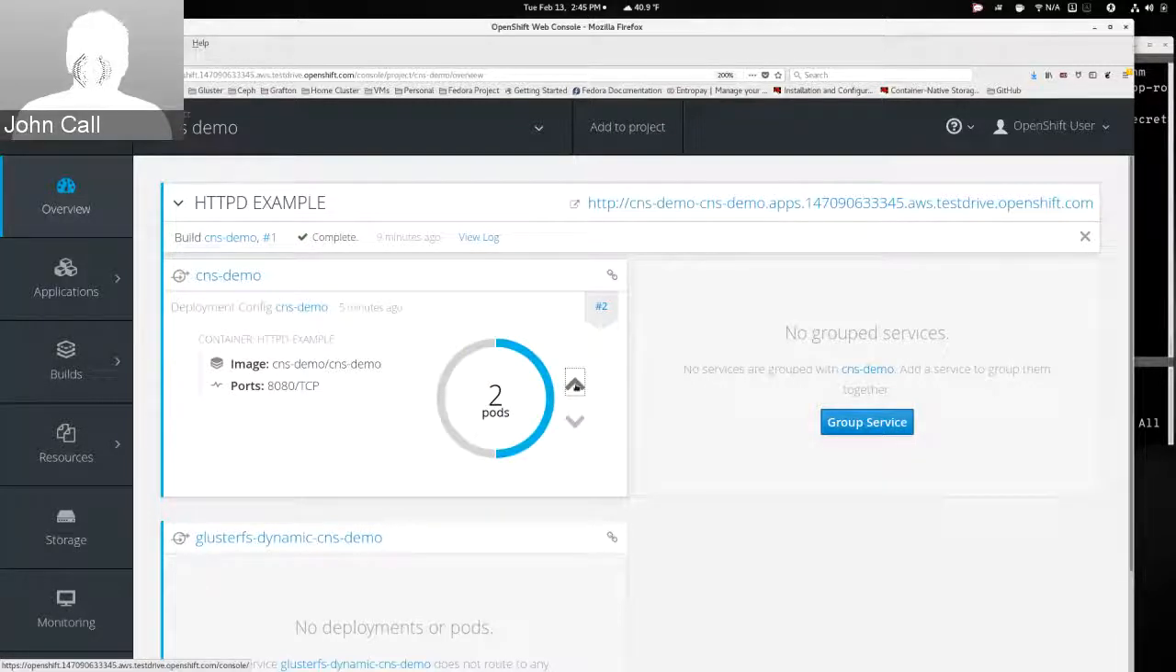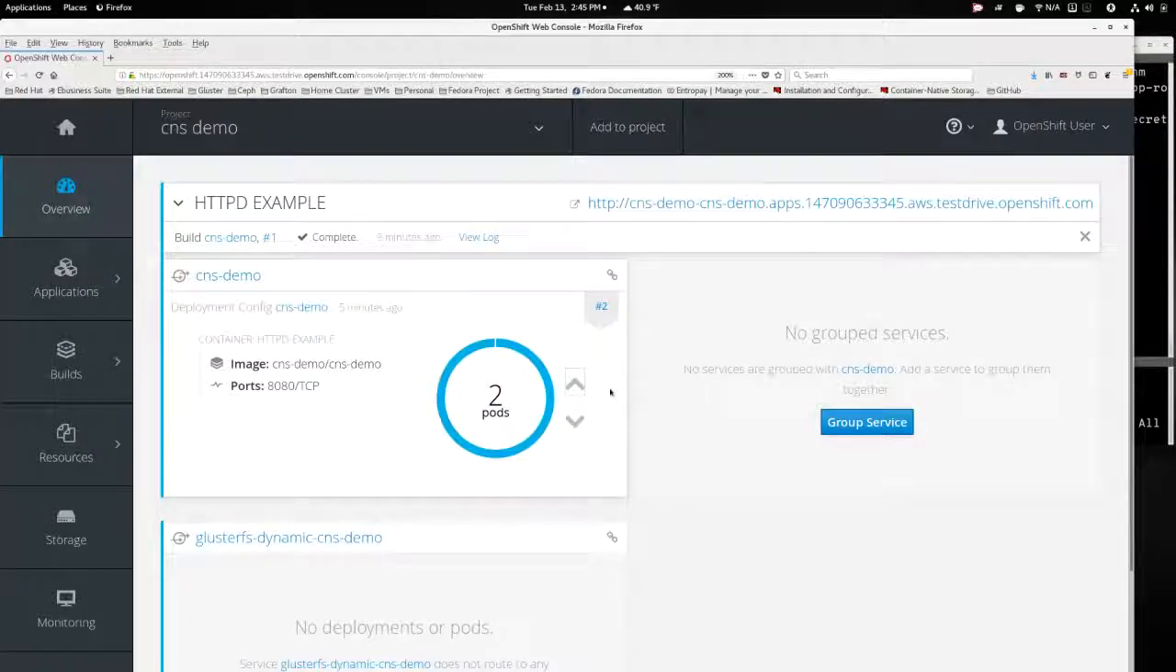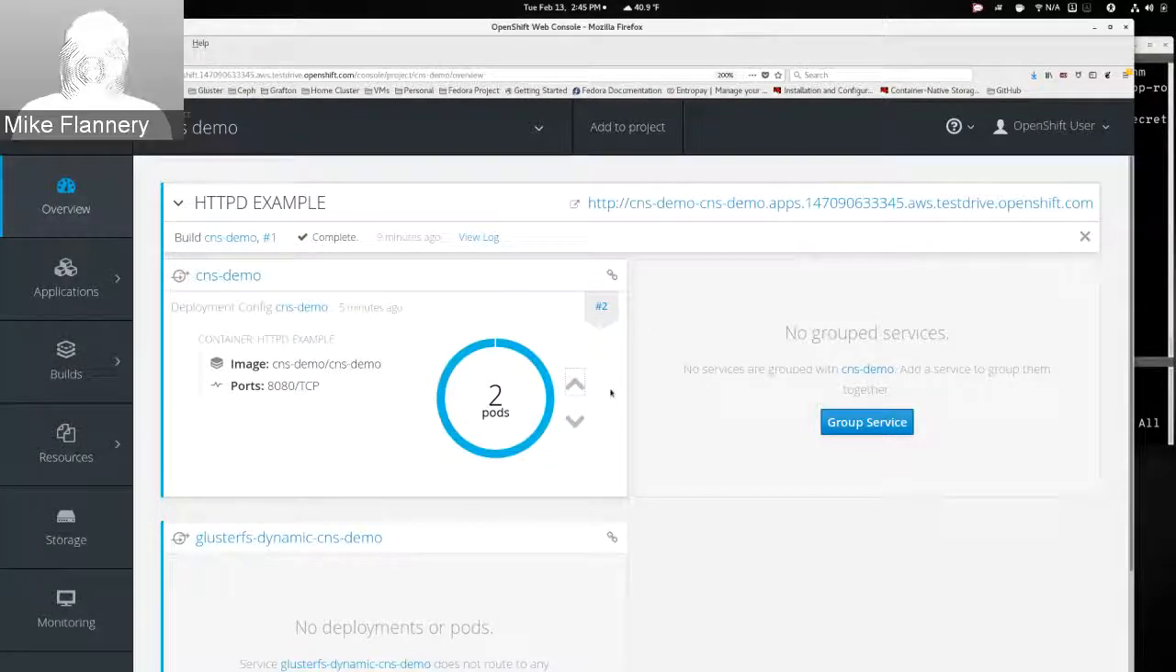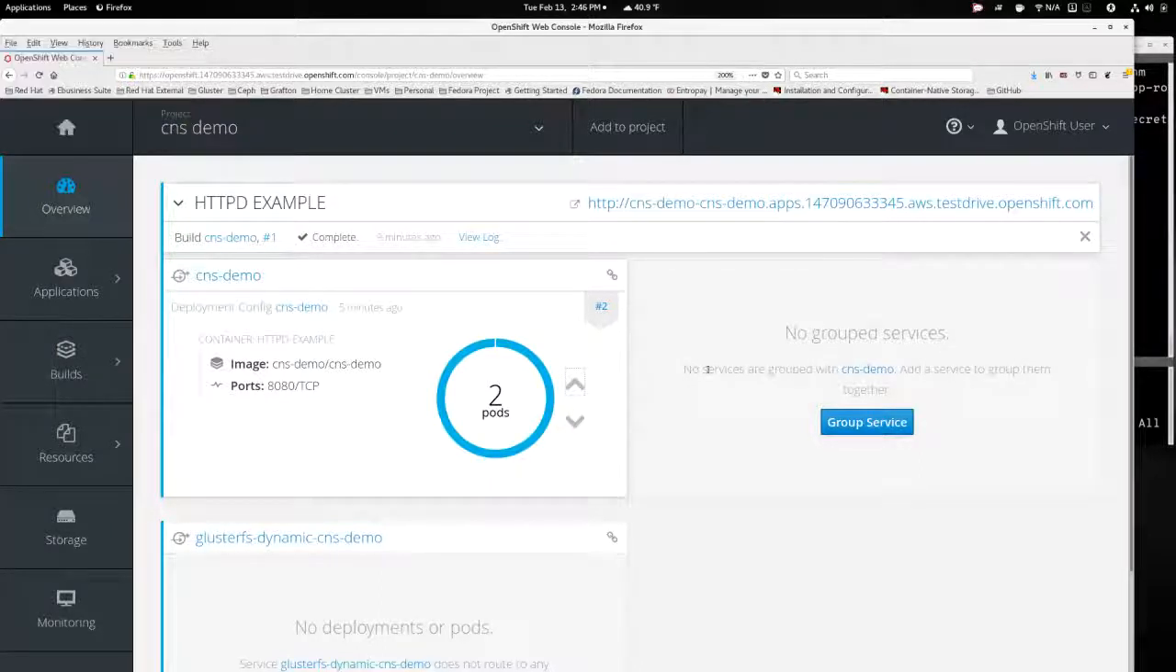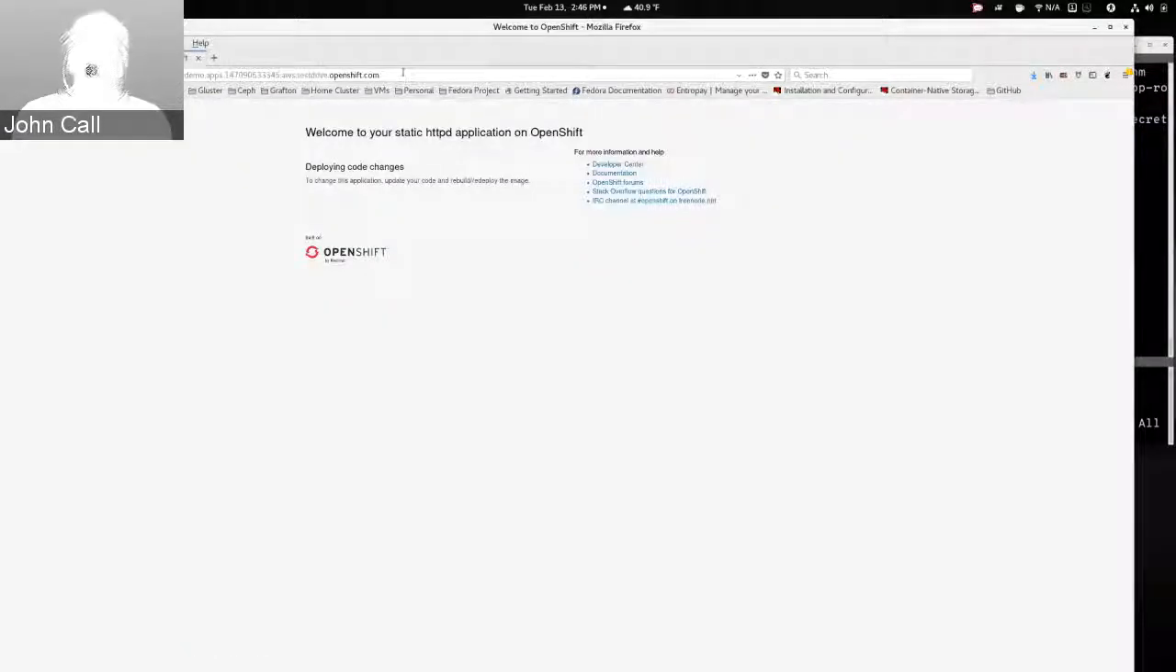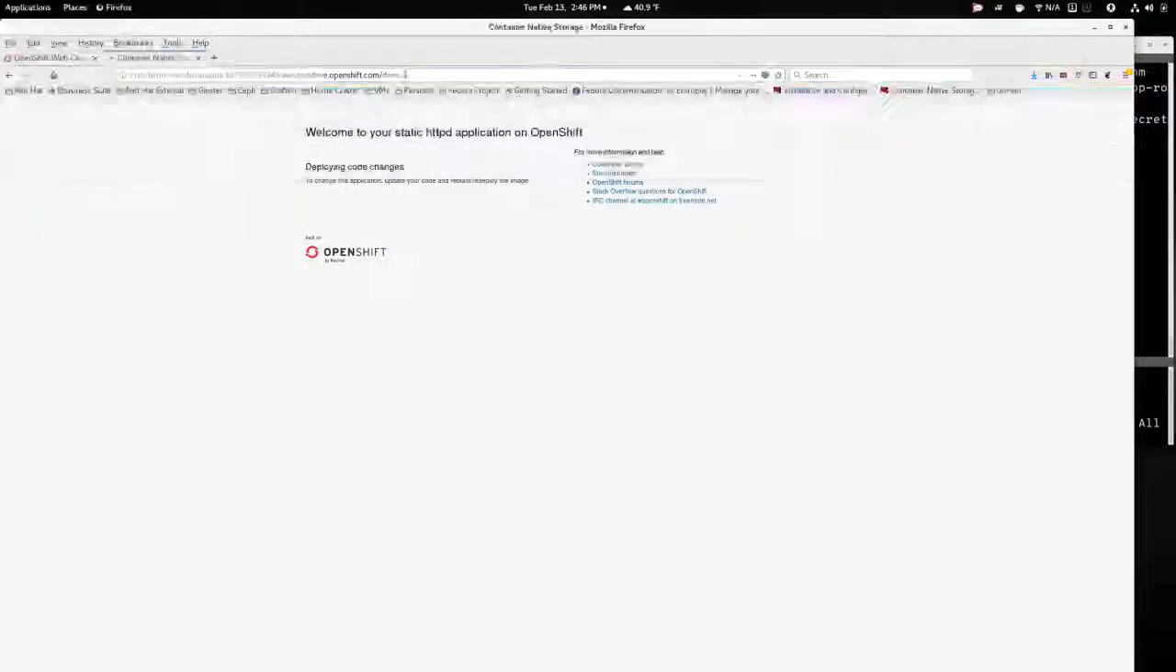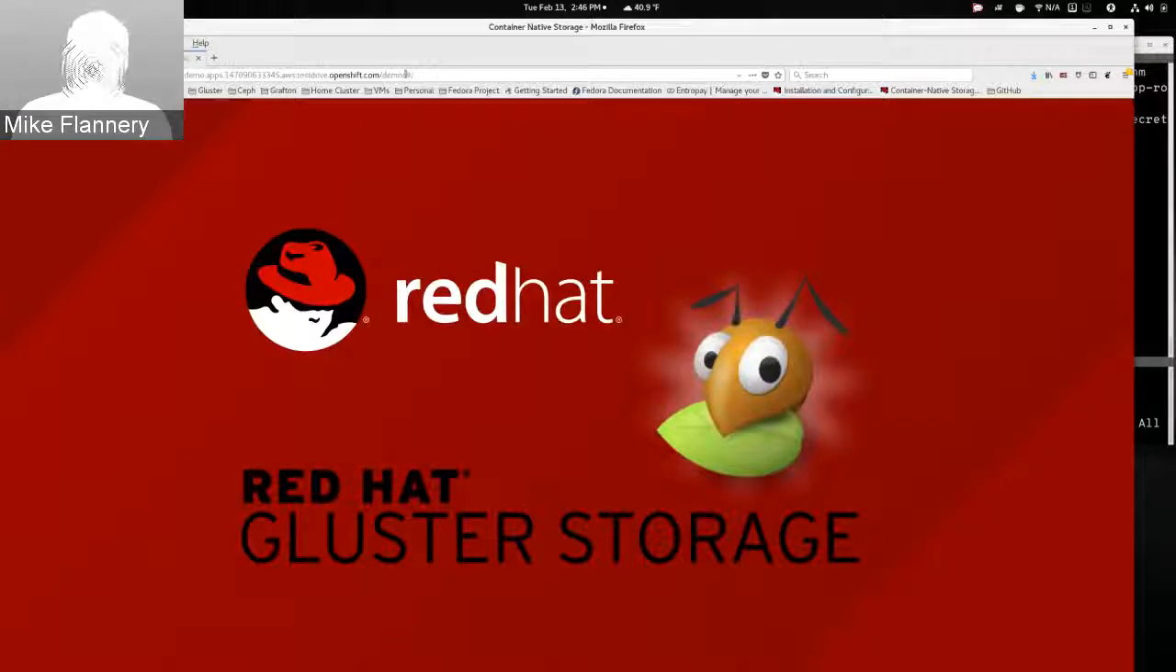Yep. So by scaling it to 2 pods, it'll create a new pod, and it will also, in the new pod, mount our persistent volume and make the storage available. So I would see the same website regardless of which pod I went through. That's right. And in the back end, OpenShift is taking care of the load balancing from the end users to the supporting services. Built-in load balancing. Huh, that's pretty slick.